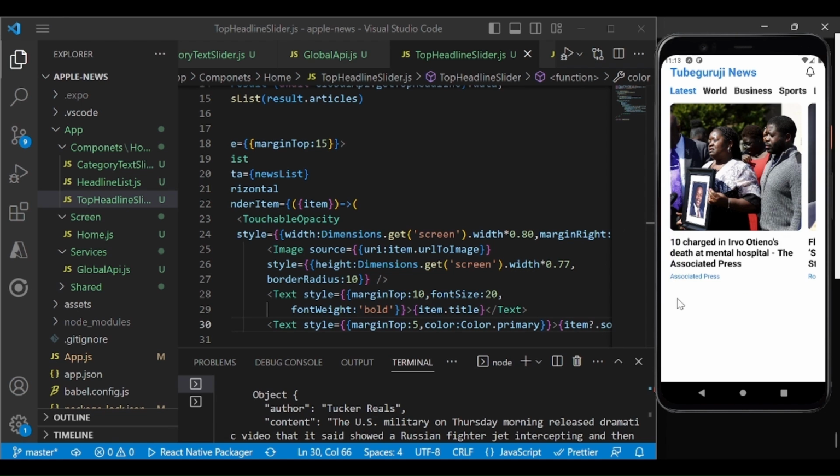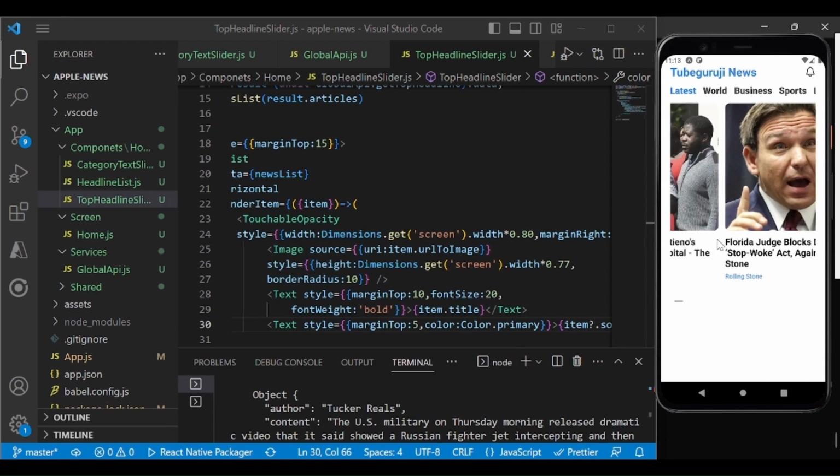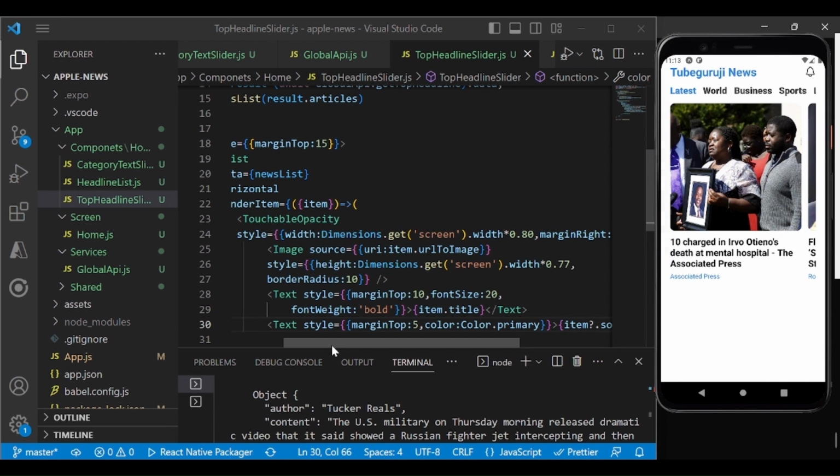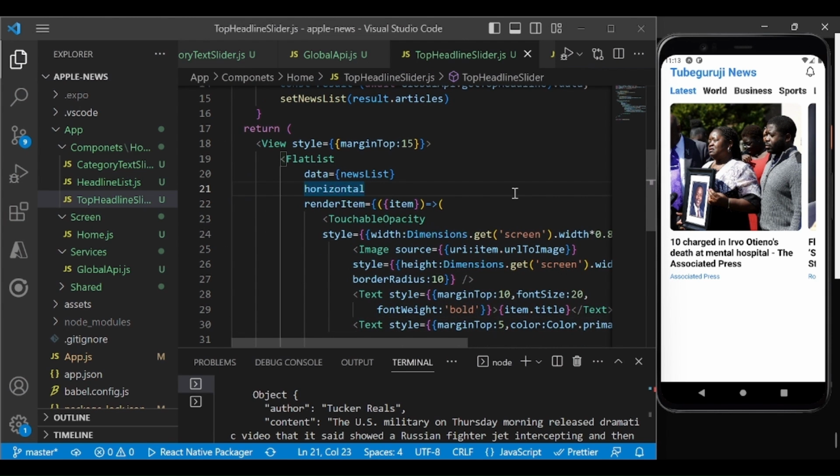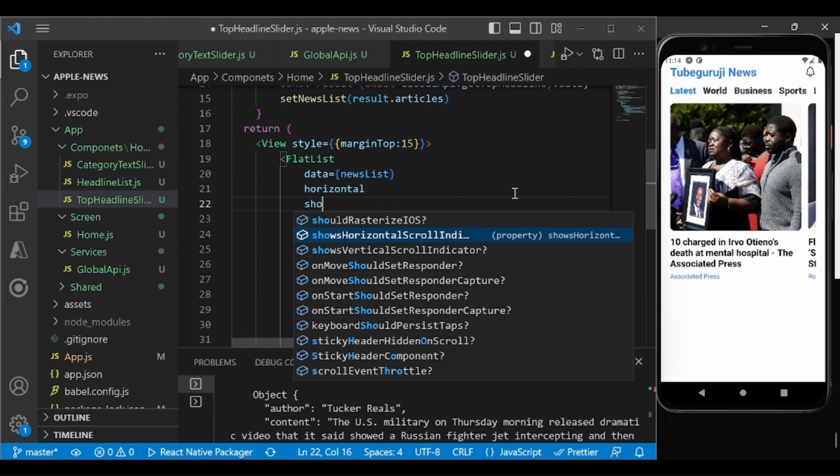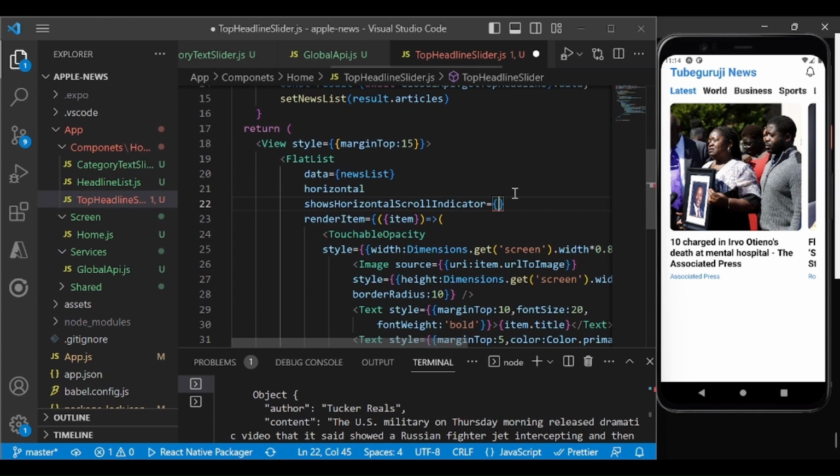Now you see this particular horizontal scroll indicator, right? So just remove it. You know how to remove it, right? Go here, and set showsHorizontalScrollIndicator as false.